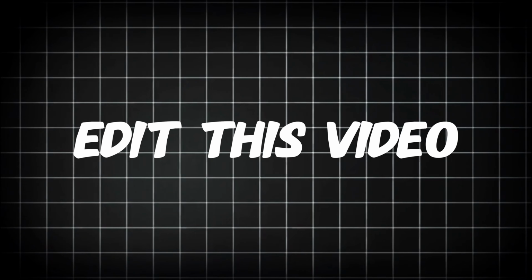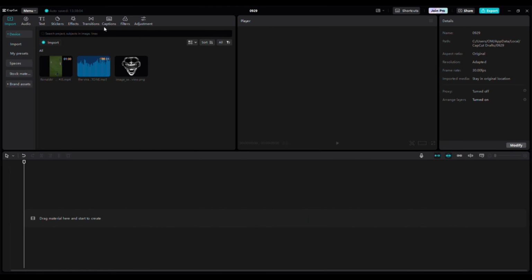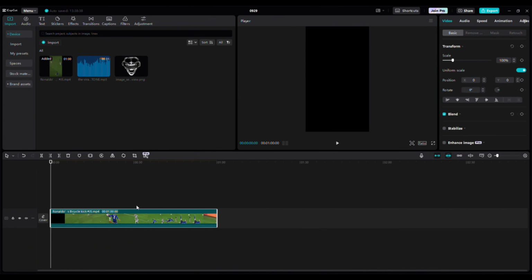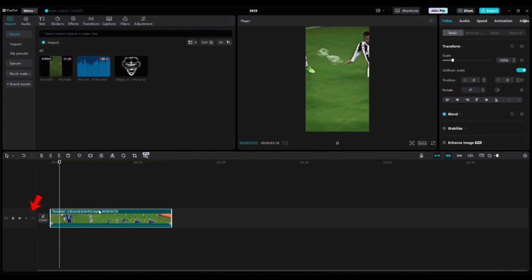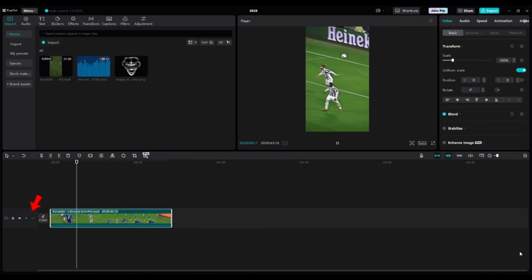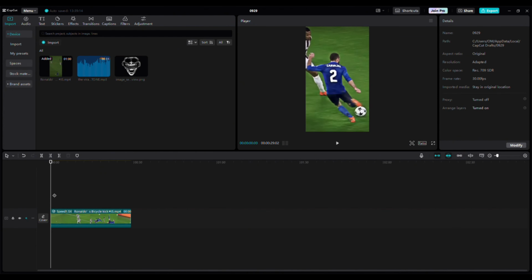We are going to edit this video in CapCut. Import your video clips here. After importing all editing materials, you have to put these materials in the timeline. Mute this video track because we are going to add our troll face music. Now we will add music and the troll face.